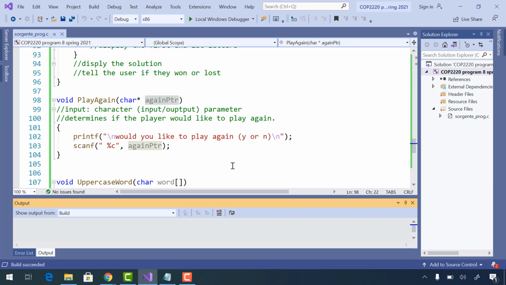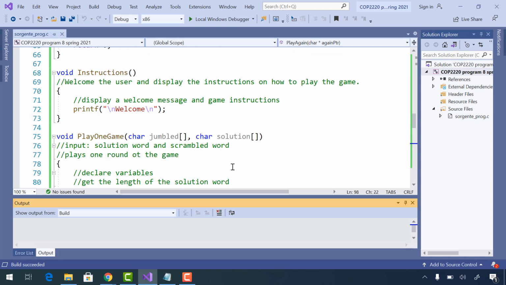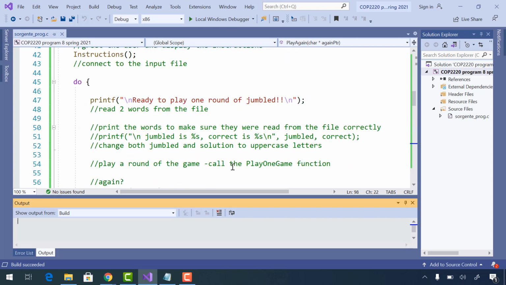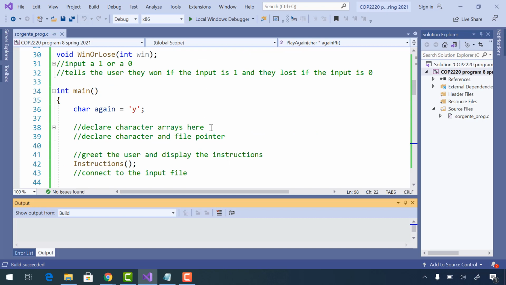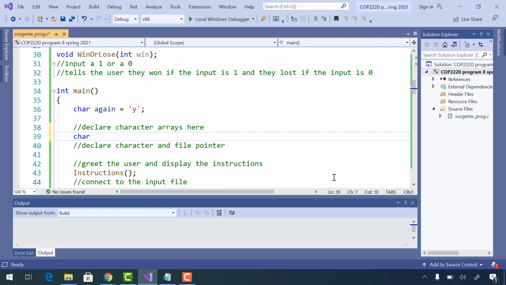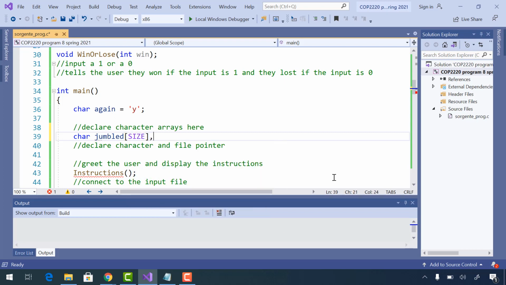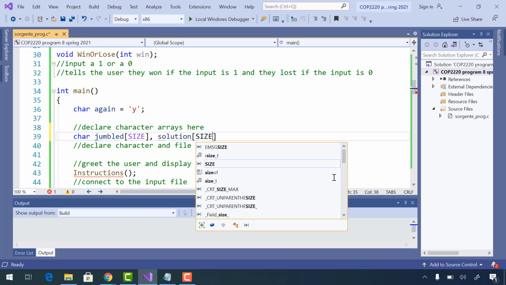So the next thing we want to do is get a word from the file and make sure we're properly connecting to the file and get the two words from the file, because you can't play the game if you can't get words from the file. So I want to do that right away. So I need to have char jumbled, the first word, which will be size 25, and solution is the second word, which will also be size 25.